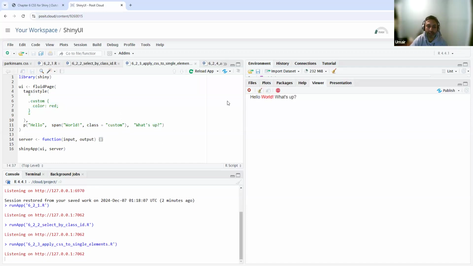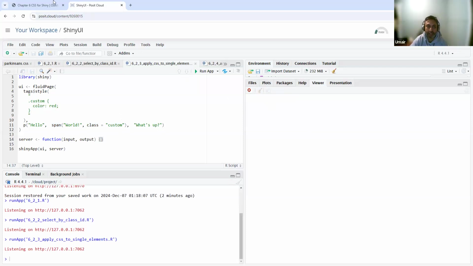And once we run that, now we see that the span part has the class applied, but the others are not.